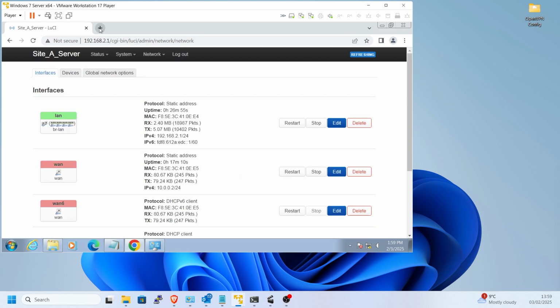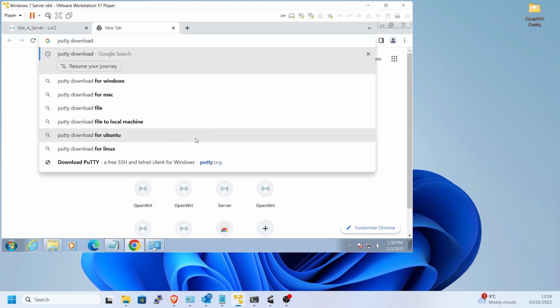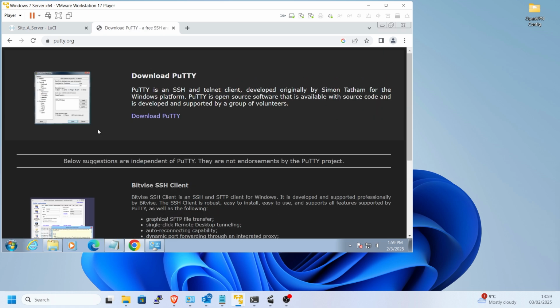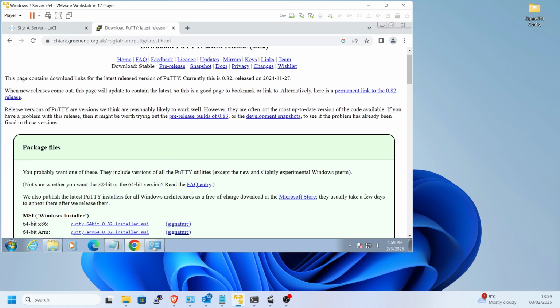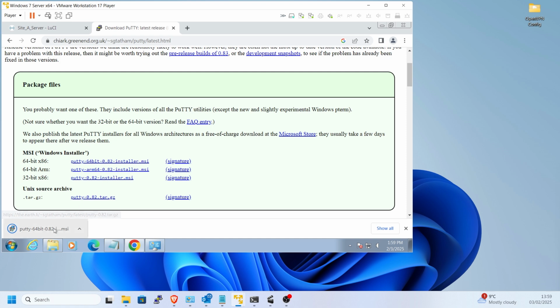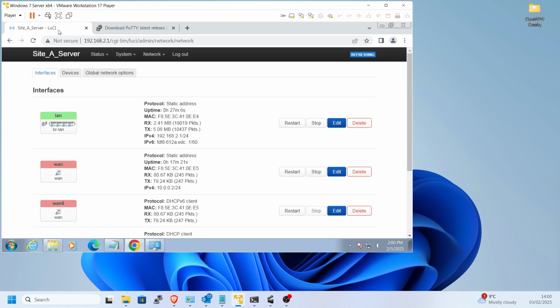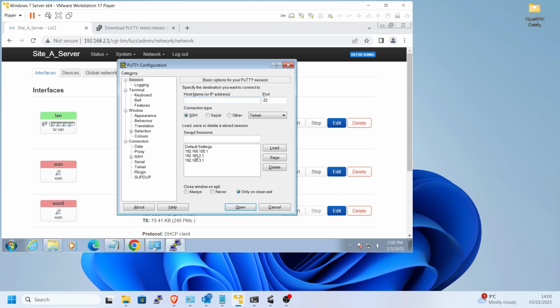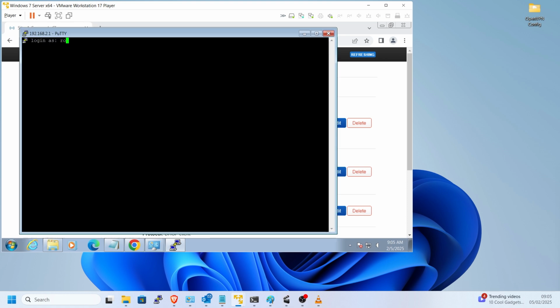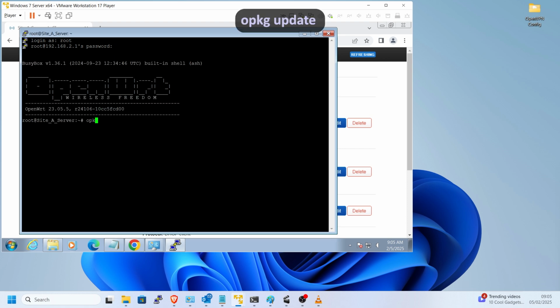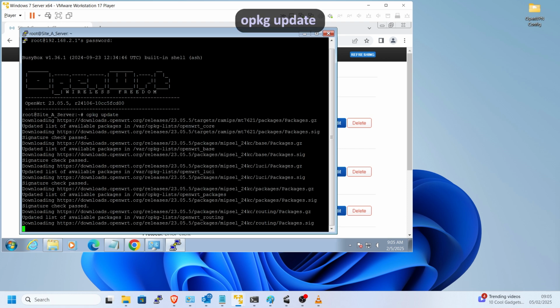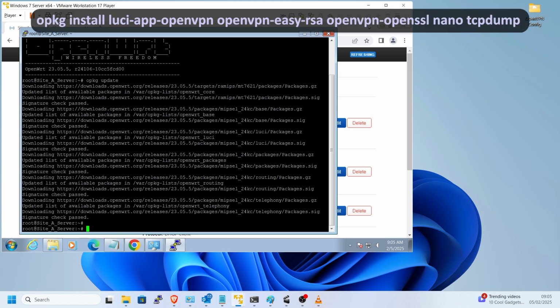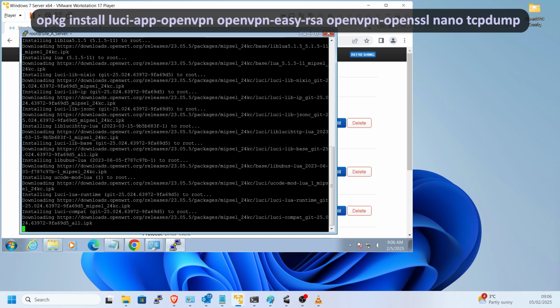We now need to download PuTTY to SSH into the router. Once installed, open PuTTY and type the router's IP address. In this example, 192.168.2.1. Log in and type opkg update. Copy and paste the required packages from the video's description to install OpenVPN.